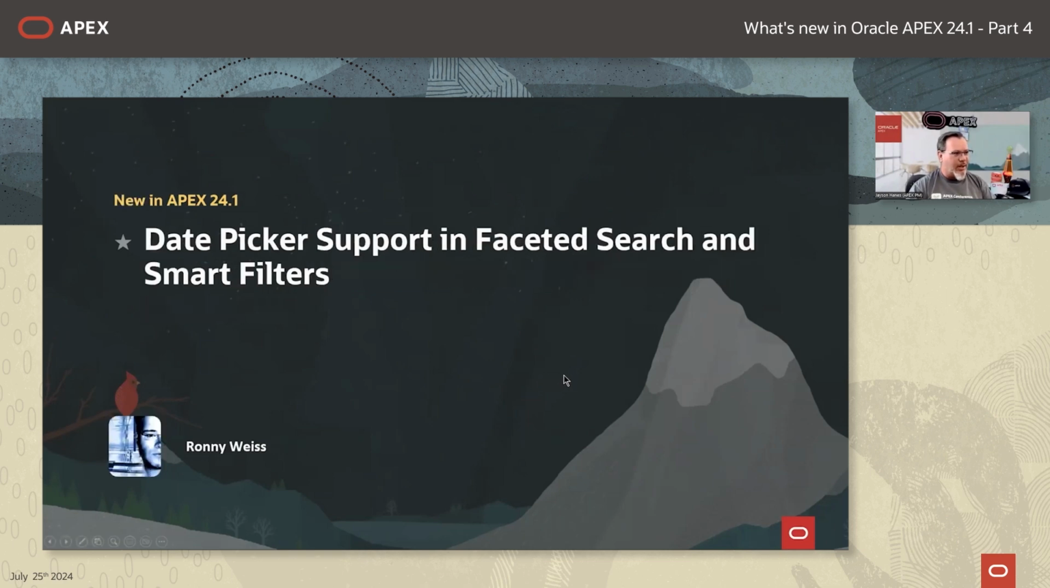Next, we have Ronnie up to speak about the date picker support in faceted search and smart filters. Over to you, Ronnie. Hi, Jason. Yeah, hello also from my side.